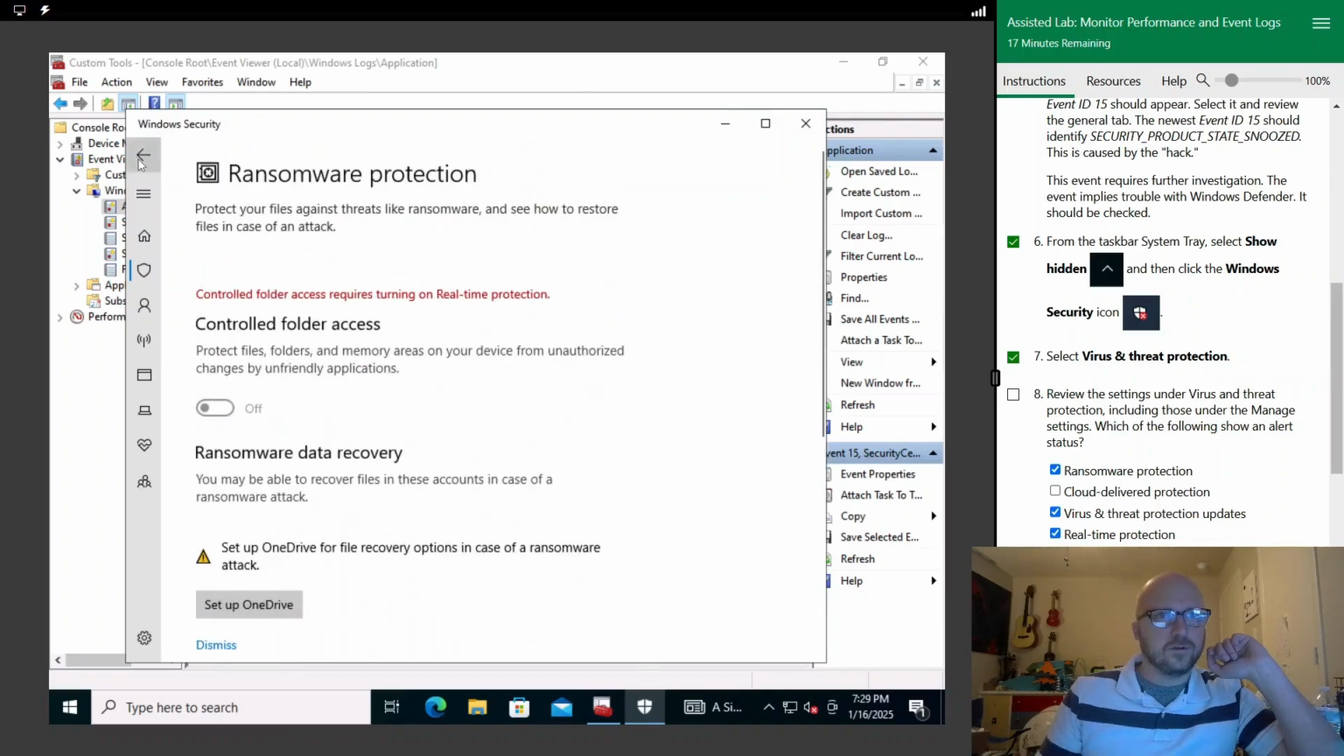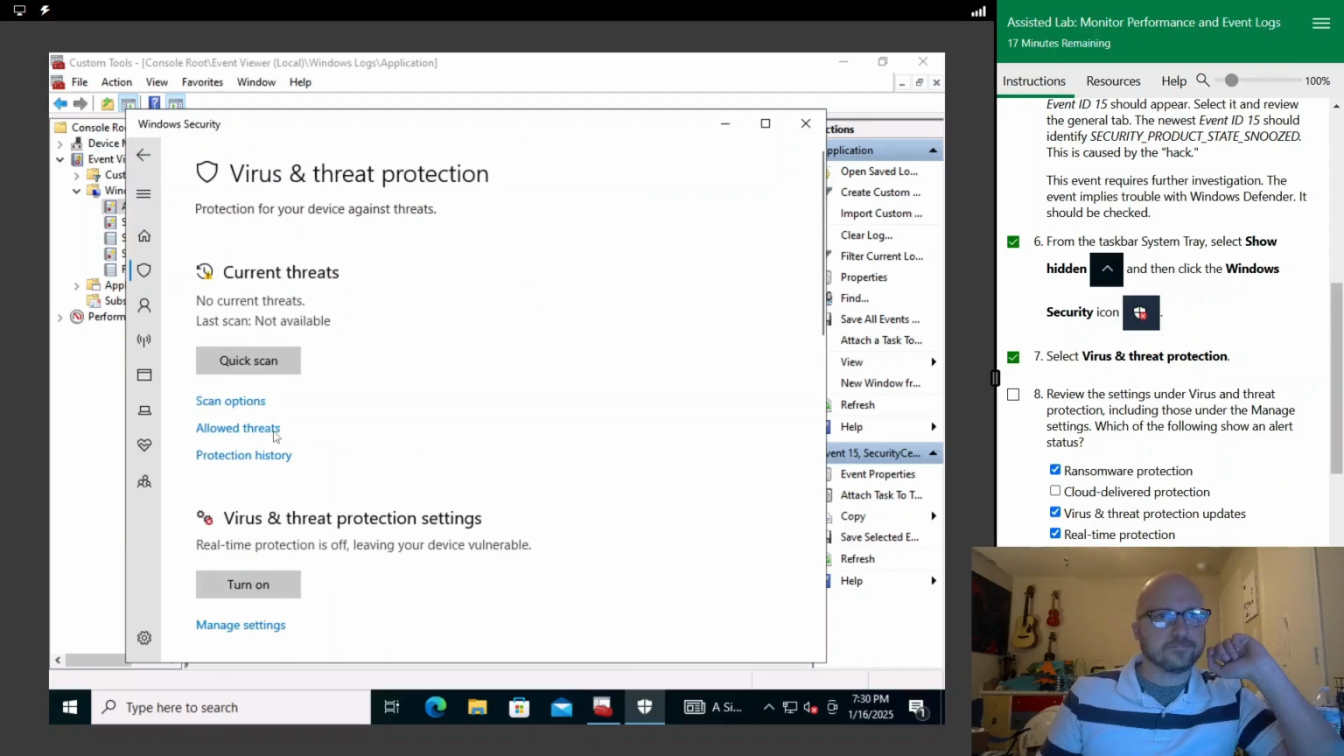Set up OneDrive, okay. Is it this? That's right. Oh, that's right. Because I know every time I do this lab, I forget to read. Updates is not one of them. Virus and threat protection settings. Okay. Yeah. Make sure to read the entire sentence.